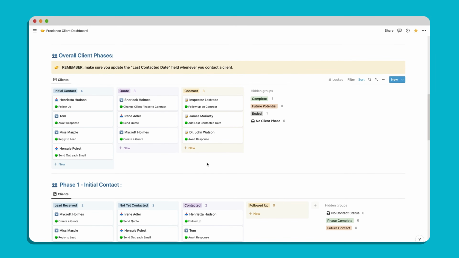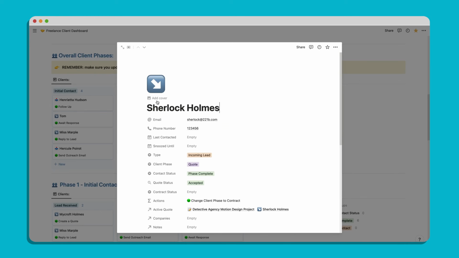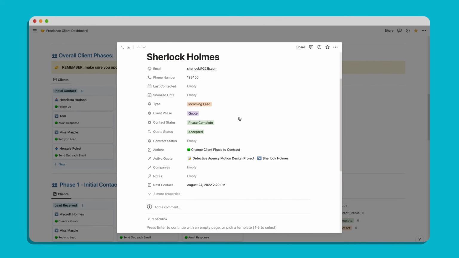If I then close the quote card and come back into the dashboard, I can scroll up to the overall status section and you can see that Mr. Holmes is still sitting in the quote column. That's because we now need to change the overall status of the client to the contract phase. So just like before, I'll click the client card and I'll change the client phase to contract.